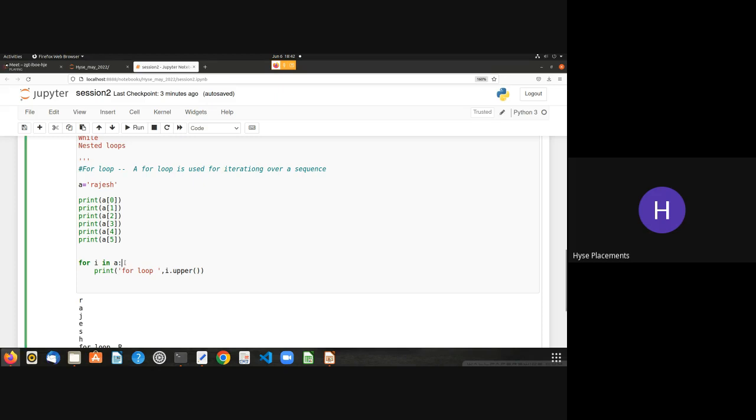Okay, so this is one way to write the for loop. In this, what's happening is it is directly taking the character. But what if you want to carry the index instead of the character, like carry the index into this I value? What is that you are going to do? At that time we'll use the range function.